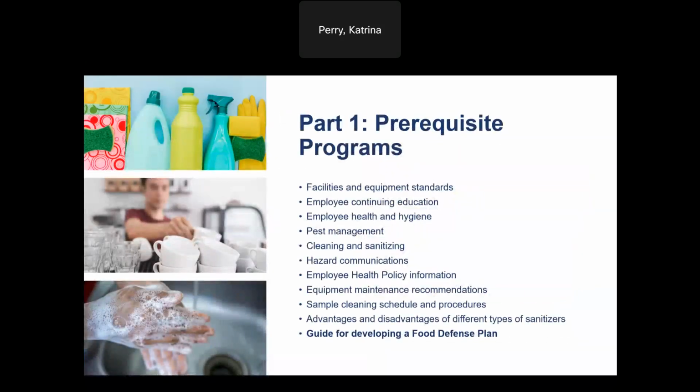Prerequisite programs include food code requirements, other state regulations, USDA requirements, state agency requirements, and best practices. It covers the following areas listed here on the slide. I won't read this full list, but you will notice that the last bullet here is unique to the central warehouse plan, which is why it is shown in bold. Guidance is provided for developing a food defense plan, which you will see again in Part 2A. We will talk about that defense plan a bit more when we get to that section.